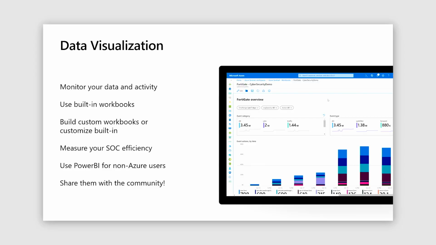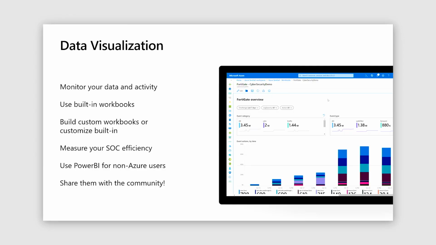I do want to highlight, we released a new workbook called SOC Efficiency Workbook. And this is really awesome because it shows you how many incidents were created over time. What rate are you closing these incidents in terms of how long it's taking? Also, what types of closing is it? Is it a false positive? Is it a true positive? So you can really see what kind of incidents you're getting, how they're being triaged, how fast they're being triaged, and really manage your SOC efficiently.